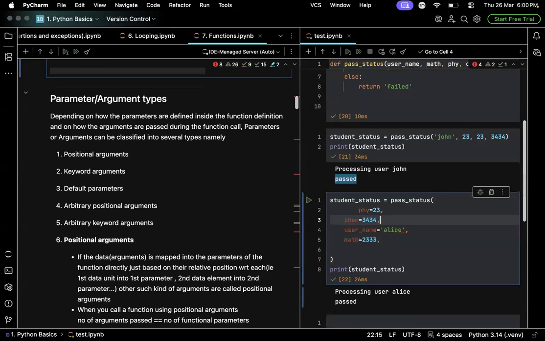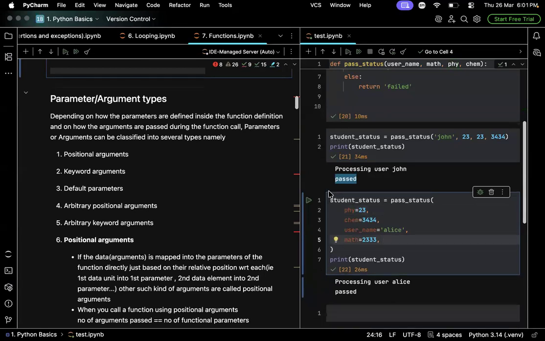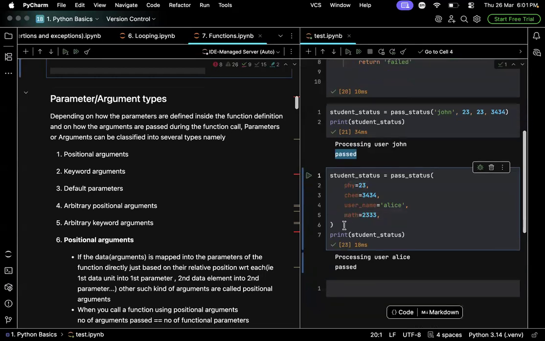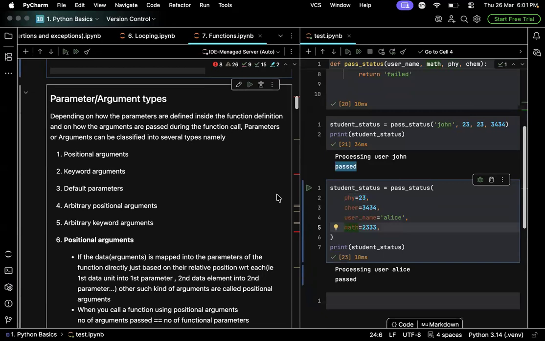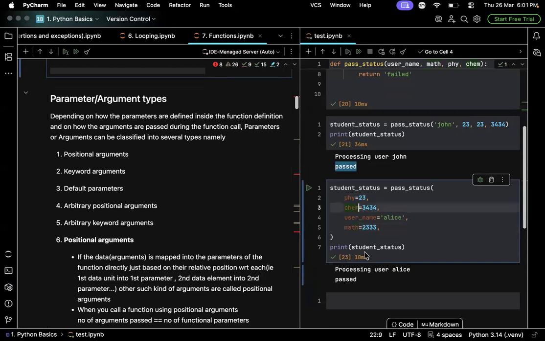See here, I changed the order of the data, but Python will figure it out because I mentioned that the physics marks is 33. Even if the order is jumbled up, Python will handle it. Make sure that you don't mix the positional and keyword arguments. Like you shouldn't do this. You can technically do this, but since you are a beginner, don't do this.